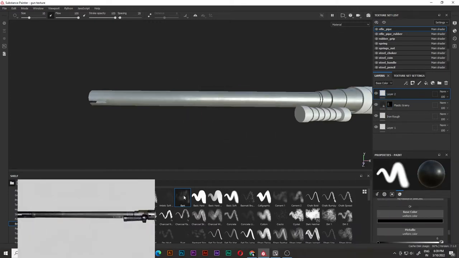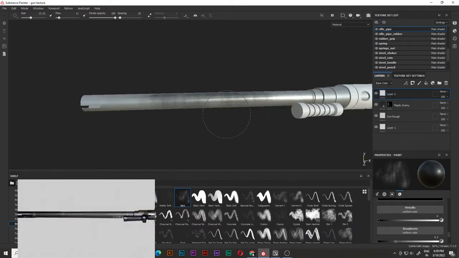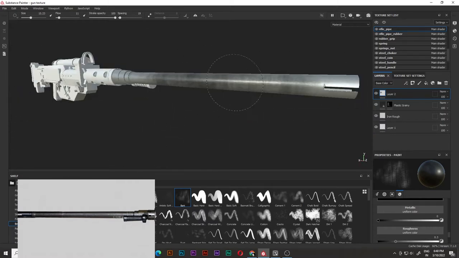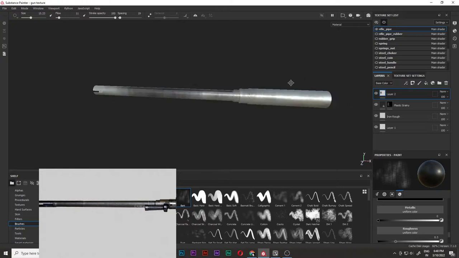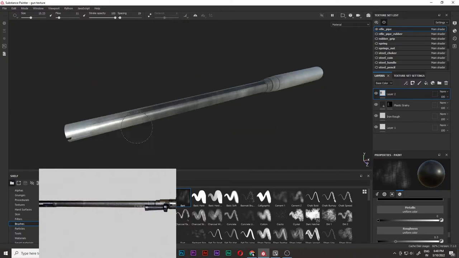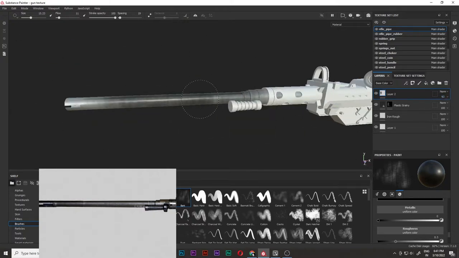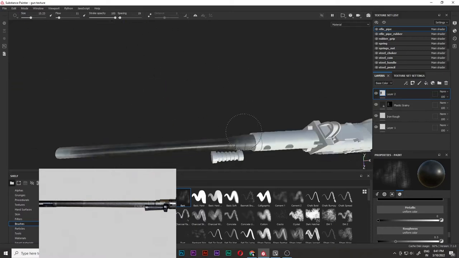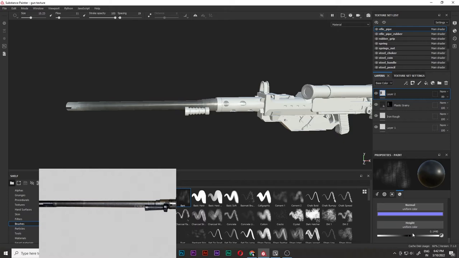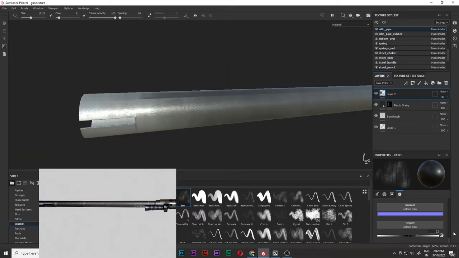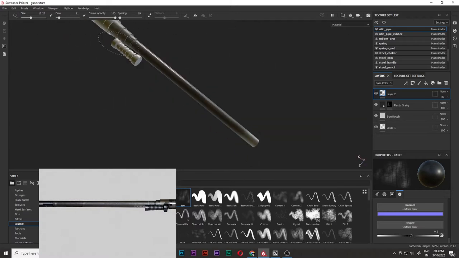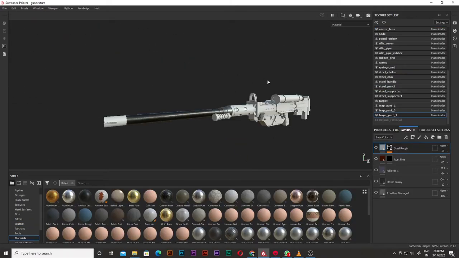By the way, I have already textured it, and after this pipe, I'll just reactivate all my layers to show you the final result. I have already textured it because it's time saving, and I think it's unnecessary to show you the whole texturing steps, because texturing is totally based on observation, and the more you observe, the more you get.